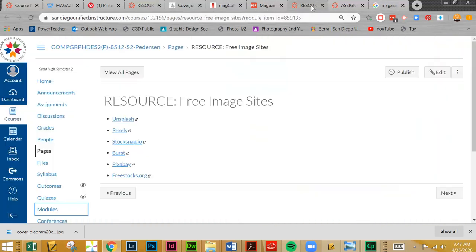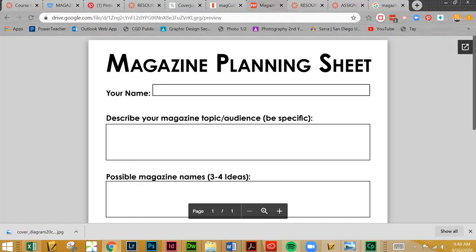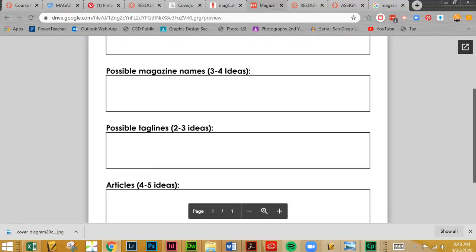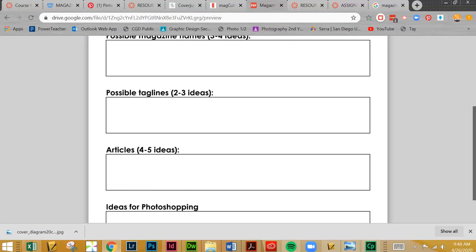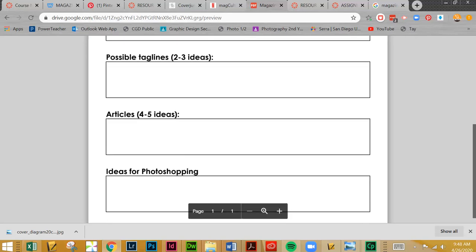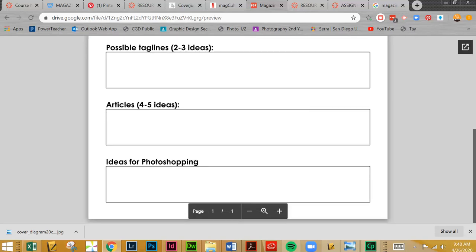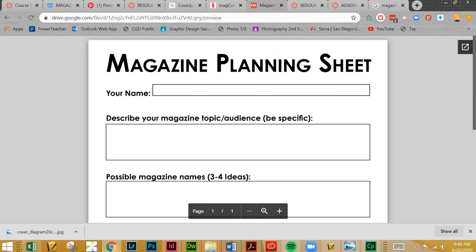The next part is going to be actually posting some images that you think you might want to use for your magazine cover. So before you do that, you'll fill out this magazine planning sheet. You'll type in your name, describe your topic, some possible names, some possible taglines, the article, and then ideas you have for possible photoshopping, something that you might do to make the images or something about the graphics on the cover pop out. So you'll be filling this out.